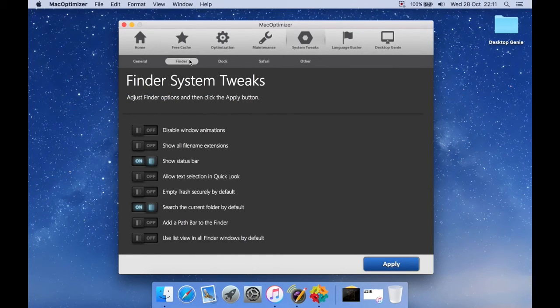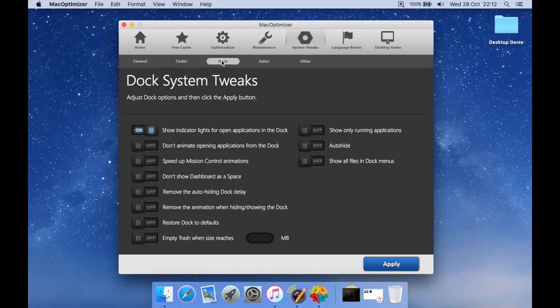Okay, Finder tweaks. You have pretty standard sort of things here, such as disable window animations, show the status bar. You can allow text selection in Quick Look. So say there's a text file, you hit space and get Quick Look up. Normally you couldn't, say, select a paragraph and copy it. If you turn, where is it? Here. If you turn that on, text will be selectable in Quick Look windows. So you can do things like that. I just tend to leave it off. I don't really need that. And that's pretty standard stuff there.